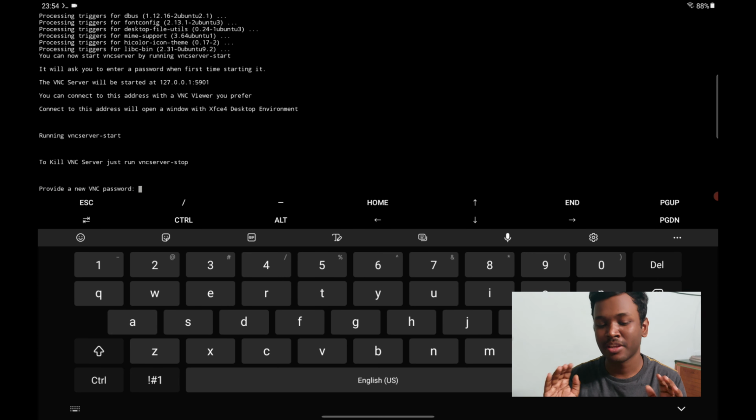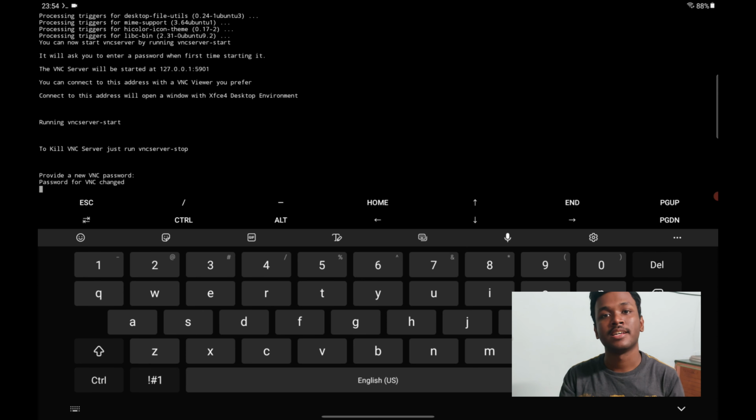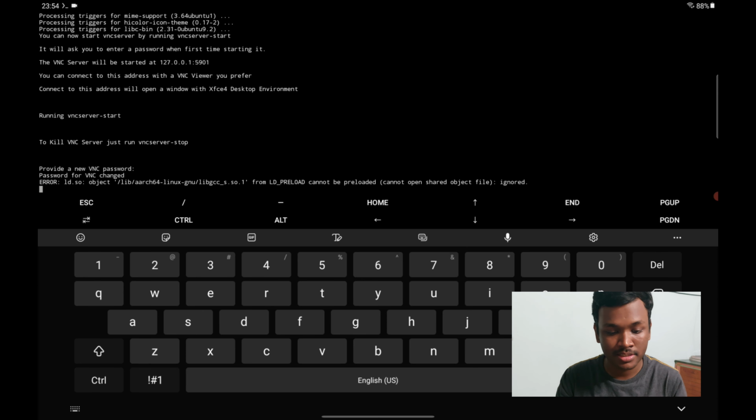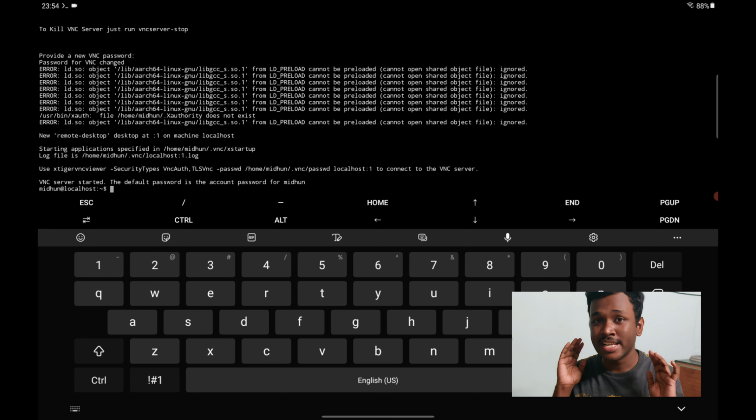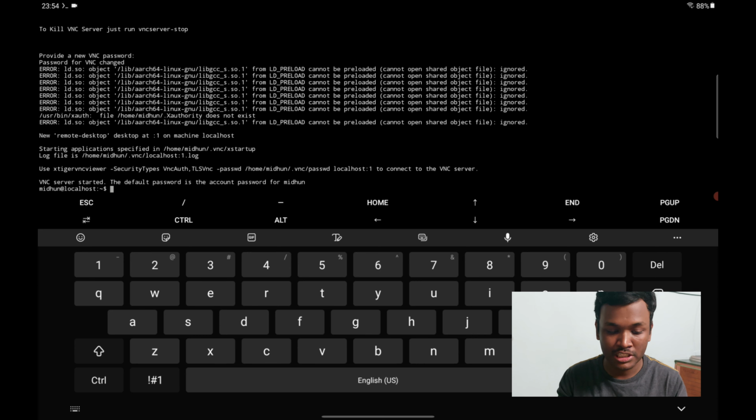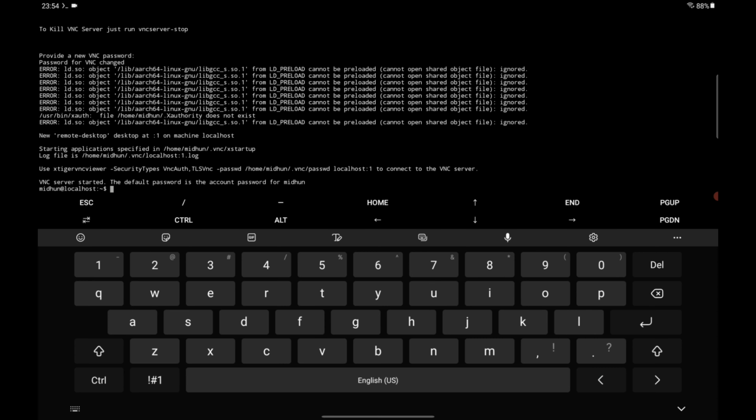So guys, it's asking me for a VNC password. I'm just going to give 123456. So yes guys, it's just going on. Okay guys, our Ubuntu installation on Termux is completely done. We did it guys, Ubuntu is running on Termux.